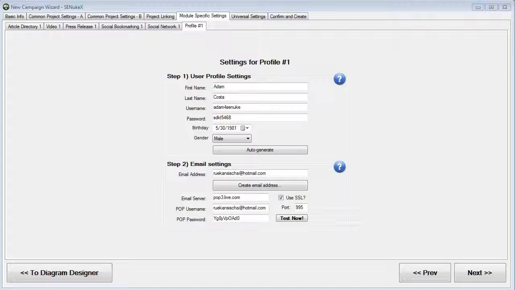As mentioned before, the key is to have your content ready so you can just copy and paste it in at this time. Every campaign requires at least one profile for content to be published under. As mentioned before, you can have up to 3 profiles, which are determined under the Basic Info tab at the very beginning of the wizard.